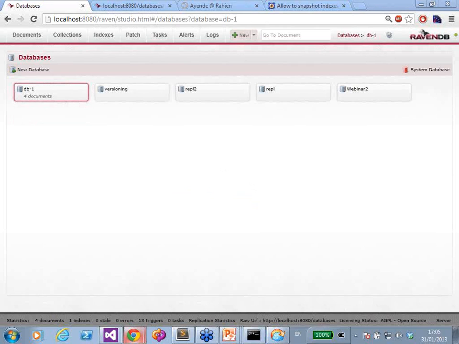And Daniel is asking, when do you plan to support attachments in the Studio UI? When I have a pull request for that.